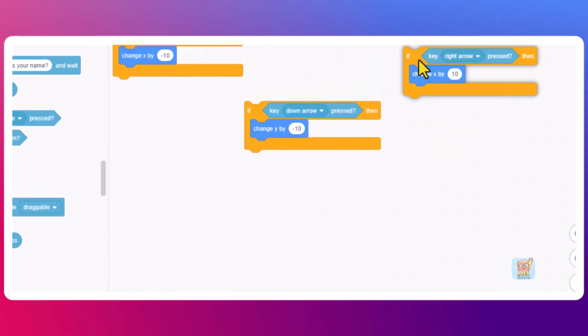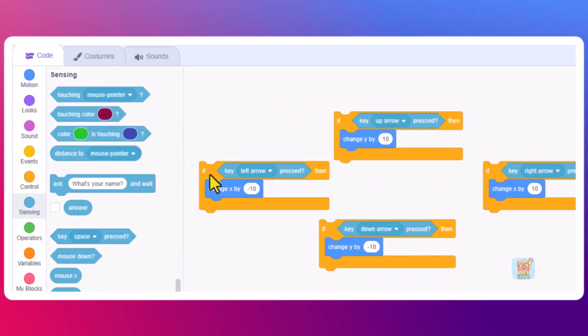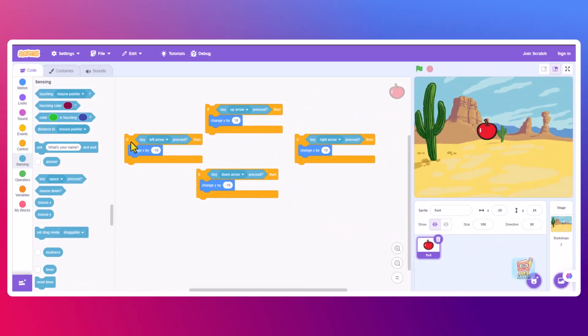So I have all the 4 blocks that test whether the left key is clicked, the right key is clicked, or the top or the bottom. So these are the 4 different keys that, when pressed, act in a particular way.